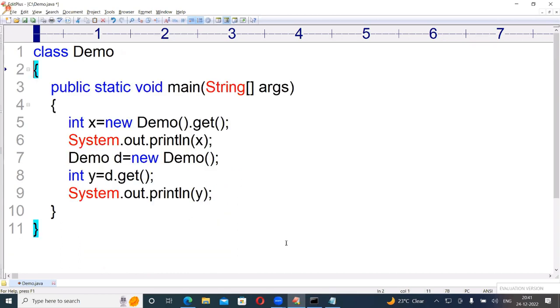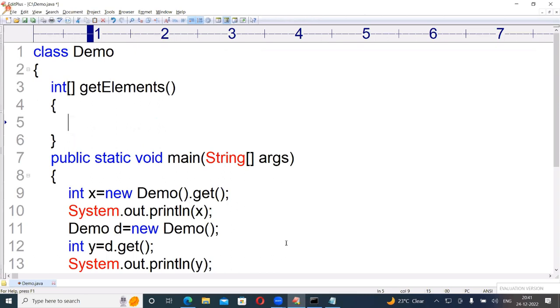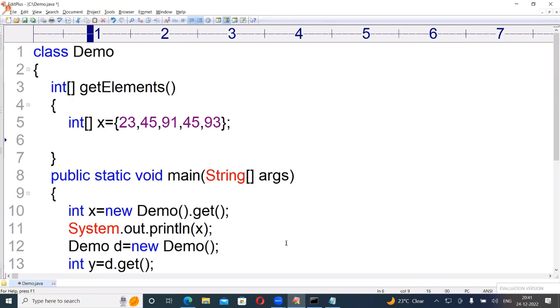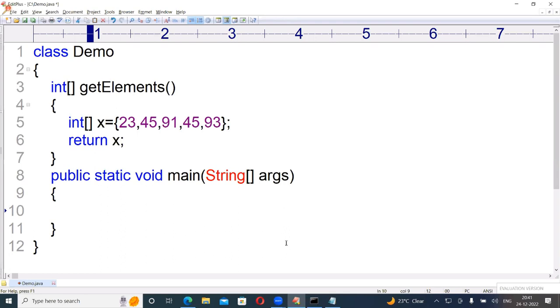Suppose return type array. Okay. Method name, suppose getElements. Here I'll create an integer array x equal to, I'll write an array. You can create an array like this also. You can create an array with new int also. Okay. Return x. Now I want to call this method. How to call? Integer array operator x equal to new Demo().getElements().